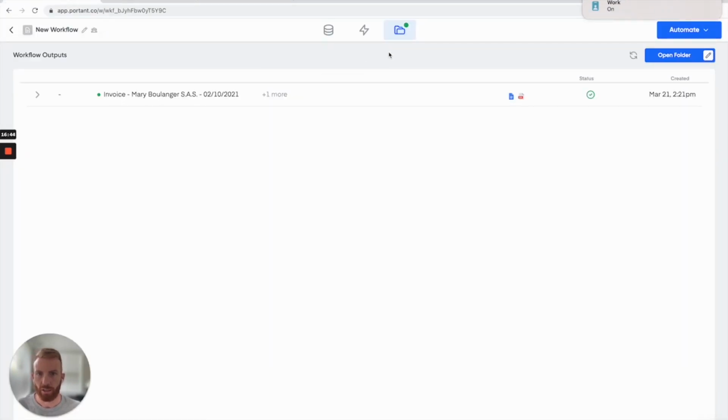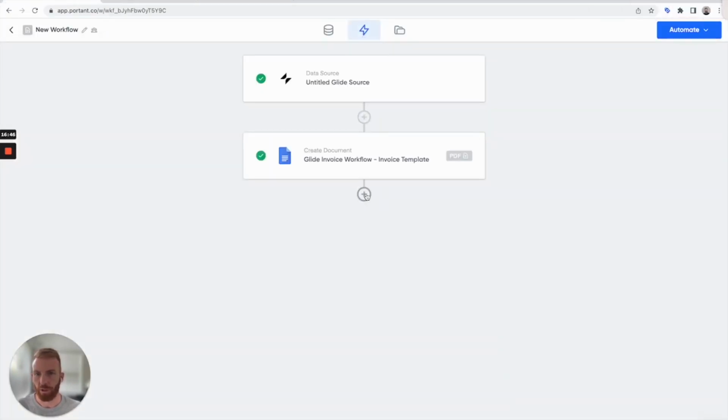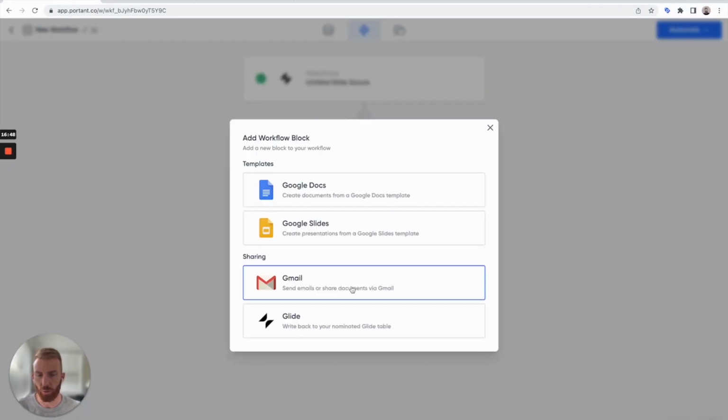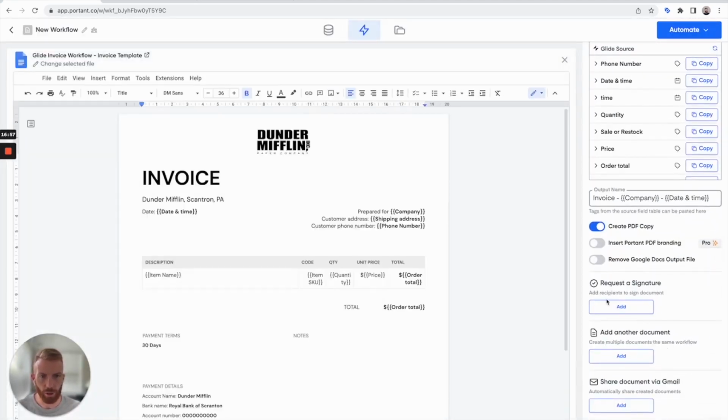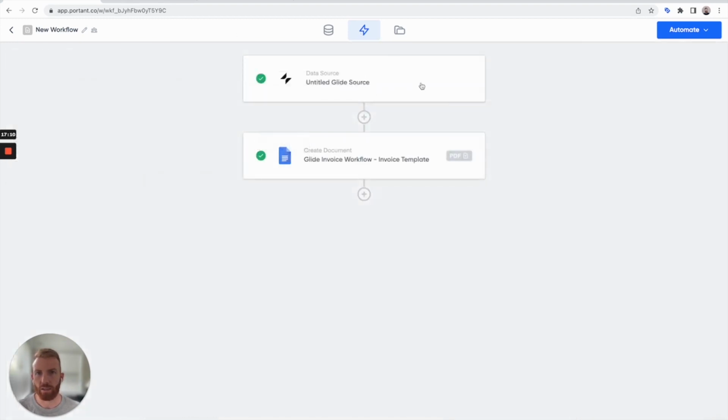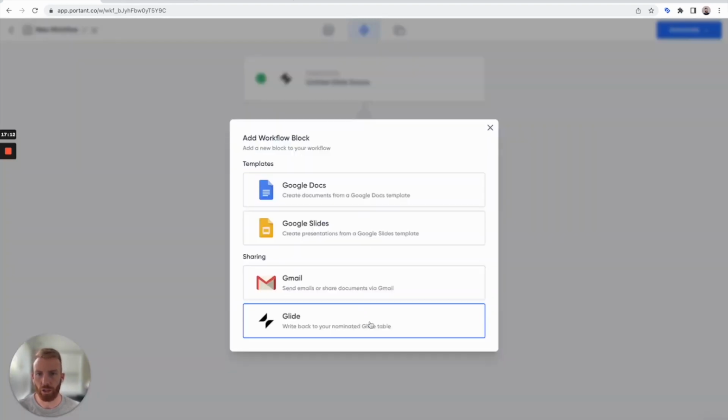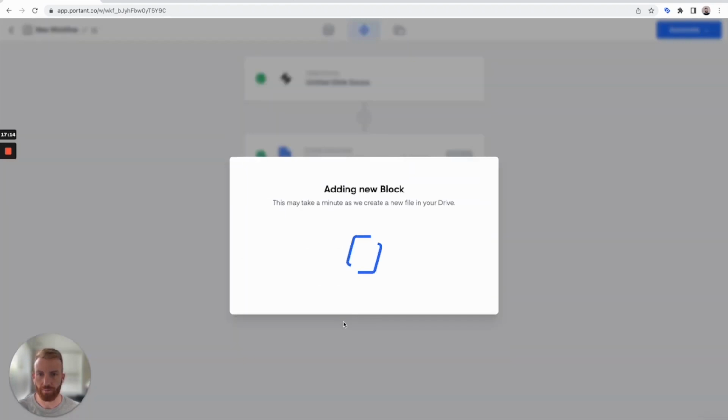Now the next thing that you want to maybe do is you could email on that document. So you could share that document via email and use tags to customize that email as well. The other option here is, I don't know if you saw it, but you could request the signature, where you can insert a placeholder for this document to be signed and request somebody to sign it and return it to you. So that's really good for contracts and stuff like that. But in this video, I just want to share with you how you can get the information back to Glide.